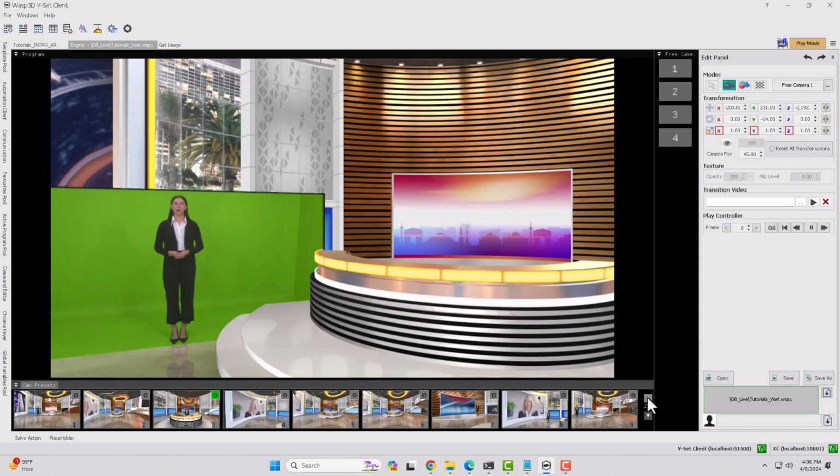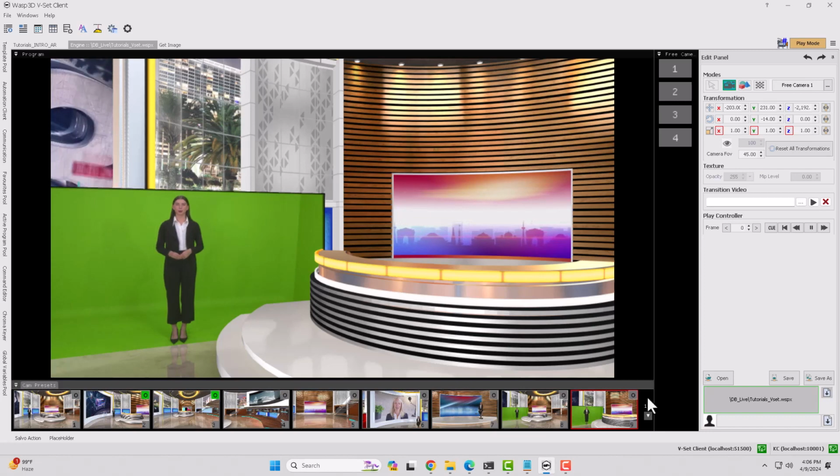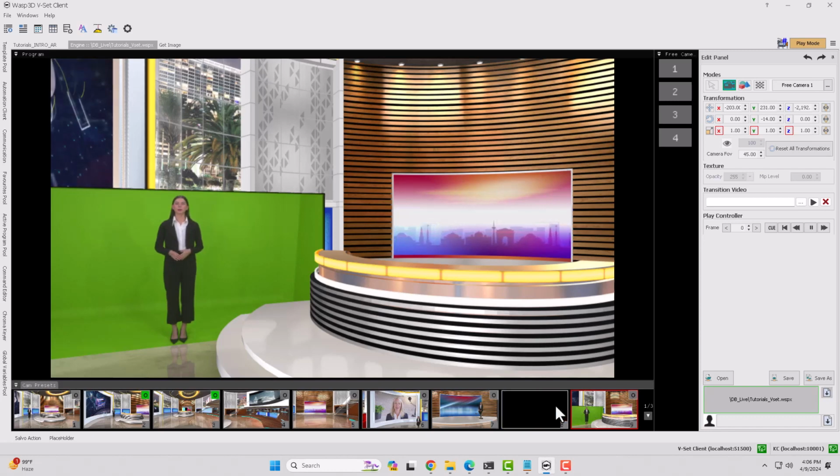Each scene can have up to 24 camera presets, which you can switch between, animate, or transition. You can remove a preset by simply right-clicking on it and selecting Delete.